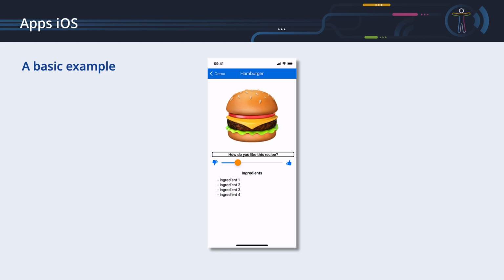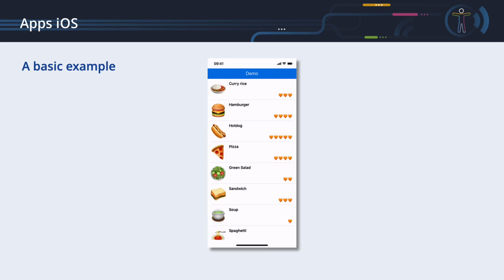How do you like this recipe? 25%. Adjustable. Swipe up or down with one finger to adjust the value. 35%. 45%. 55%. 65%. The functionality of the slider is not easy to understand. Demo. Back button. Demo. We need to fix this.